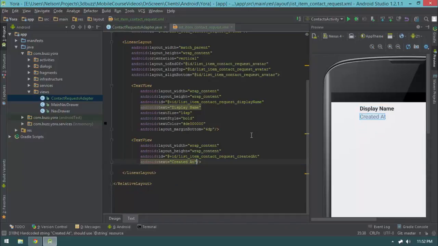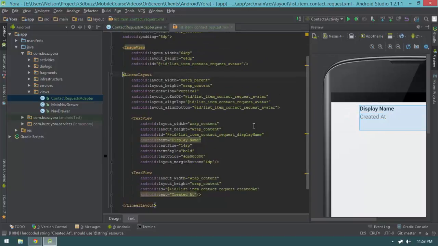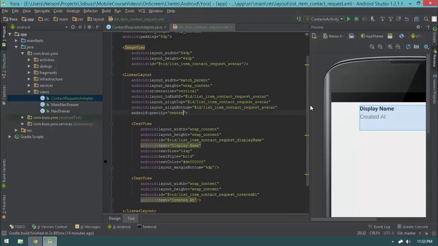I think that's fine. I don't really have a problem with that. You can play around with this more if you want. And then the next thing I'm going to do is, it looks like I am slightly missing some things on my linear layout. Now, the reason why I created my linear layout and I did the align top and align bottom is because what I want to do with the linear layout is actually give it a gravity of center. So I'm going to say gravity equals center.